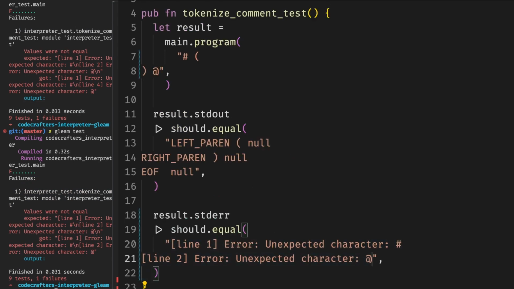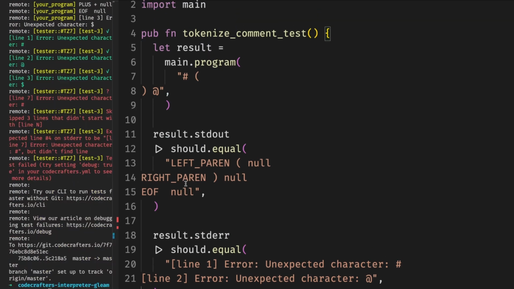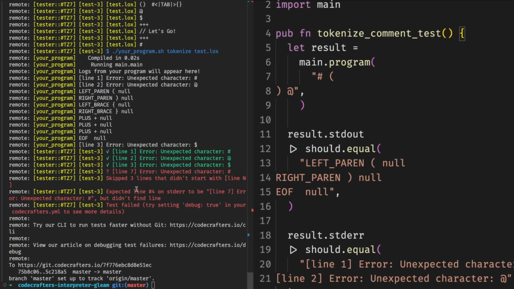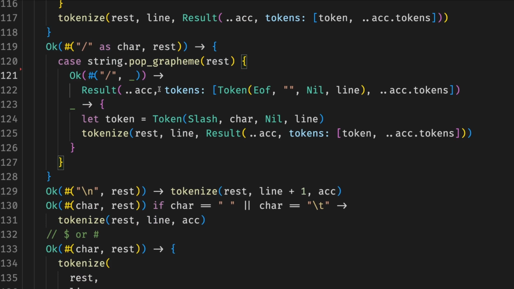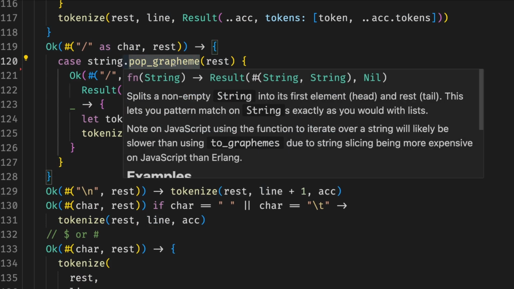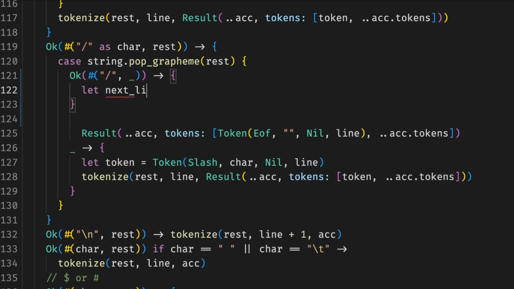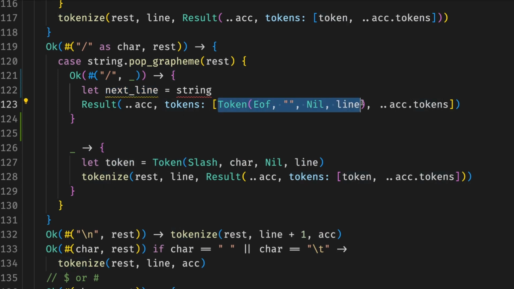I think the extra new line is coming from the not correct test, and if we submit, there is still an error. I think it says that we skipped 3 lines that didn't start with line N, unexpected 4, setting the bug true. I think because we're ignoring comments. Let's try to go back to the comments that I wanted to not forget to do, and we need to do something. We need to take the comment. If we meet the comment, we need to take everything until the new line and then process the rest and bump the line. So we can take the next line somehow, I'm not sure how.